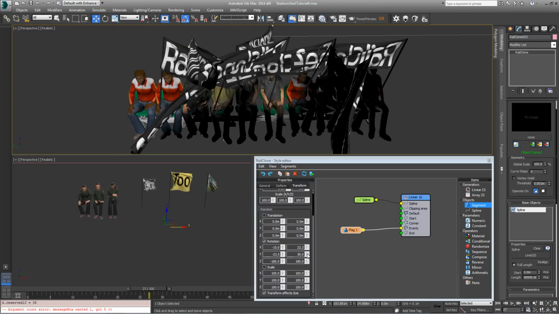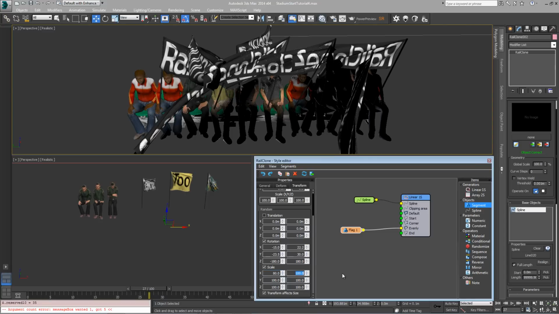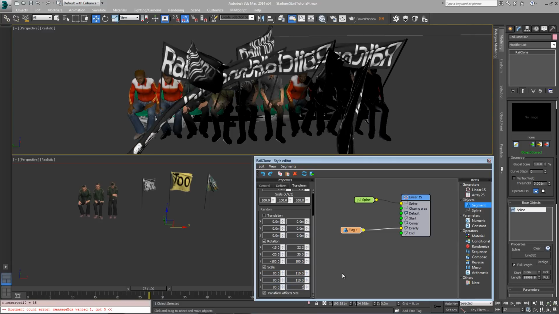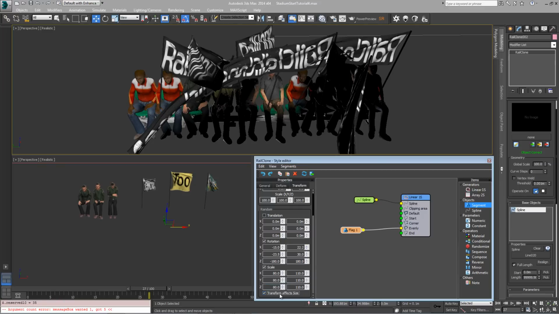Obviously, we can change these just by eye until you're happy. Could also change the scale a little too if we wanted a little bit of variety in the size of them. So we could go from 80, say, to 110 in all of these. And translation, we don't really want to randomize. So we've got some flags there. They're randomly sort of rotated and scaled.